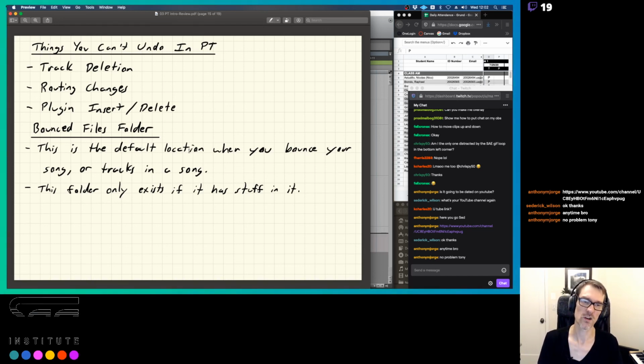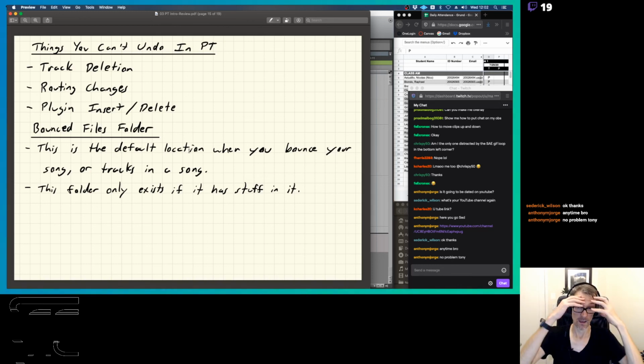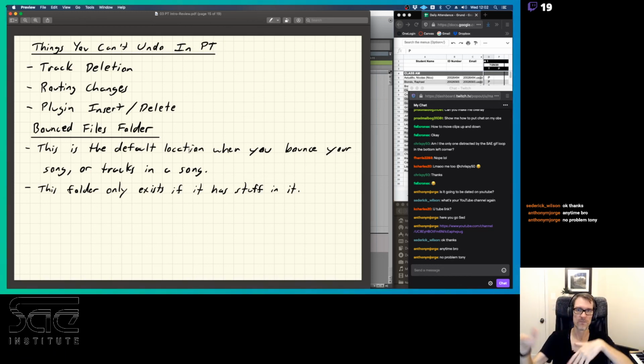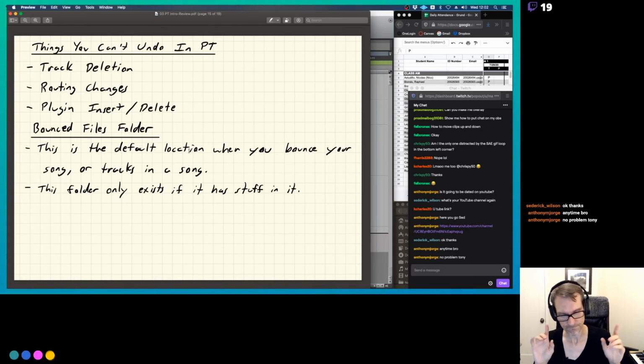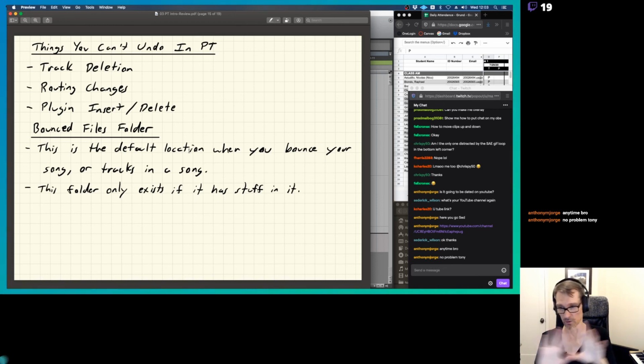It's a bit frustrating, but remember your backup folder, all those backup files. If you delete a track in Pro Tools and you're like, oh my gosh, I just deleted something really important by mistake, just go to the last backup. It's fine. Believe me, I've done that. And the important part is don't stress.